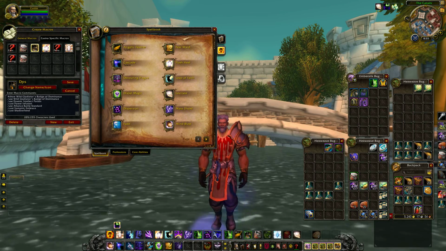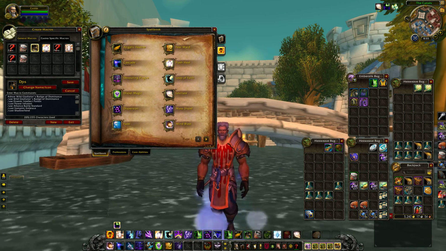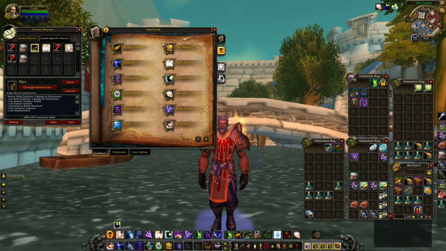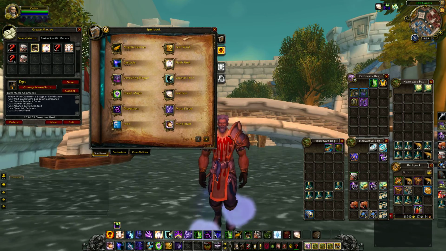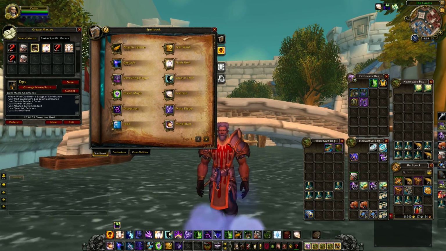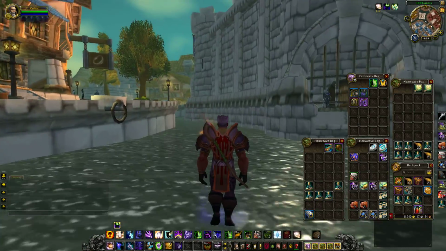it has your badge of dominance, you use a badge of dominance, intellect potion, power infusion, battle standard, which they will allow you to use in rated battlegrounds, but I don't think arena. I could check on that. Vampiric Embrace and Shadow Fiend. As you can see, I burn a lot of my instant cooldowns in one macro.